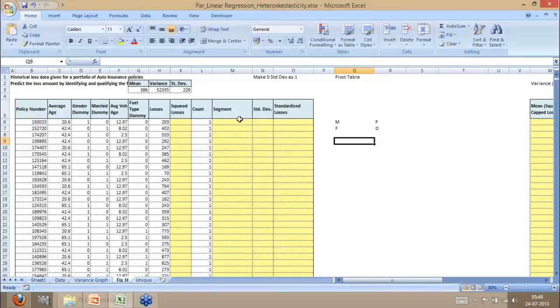So how many combinations of policy holder will we have? We'll have male who drives petrol driven, male who drives diesel driven, female who drives petrol driven, and female who drives diesel driven. Okay, now we have four combinations. So we need to fix the variance, or make it constant variance, for these four.